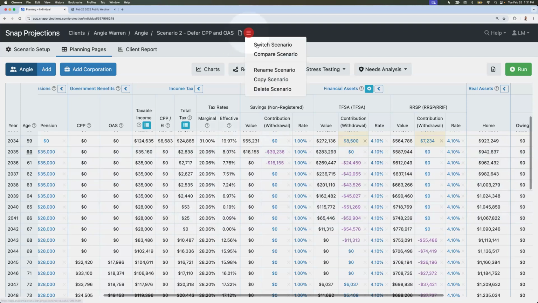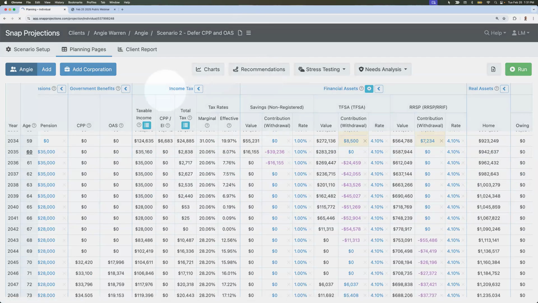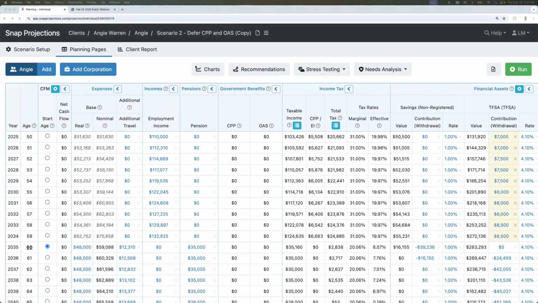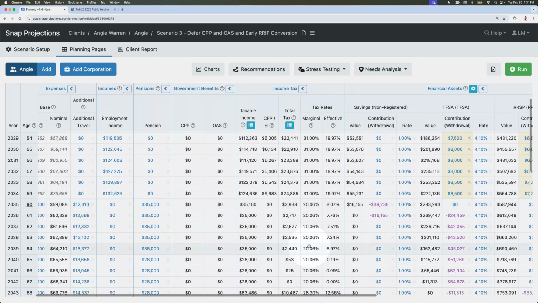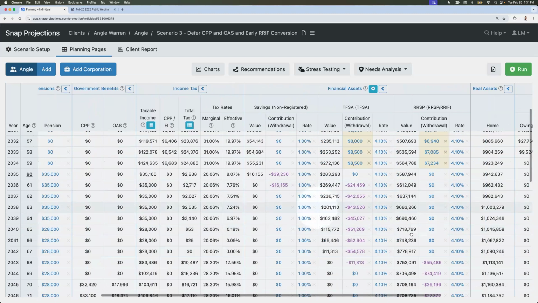So we can copy this scenario once more. I'm just going to update the title. So this will be scenario 3, defer CPP and OAS with consideration for an early RIF conversion. And there are a few ways that I can customize the withdrawals from the accounts in retirement. You have full control over the decumulation strategy.